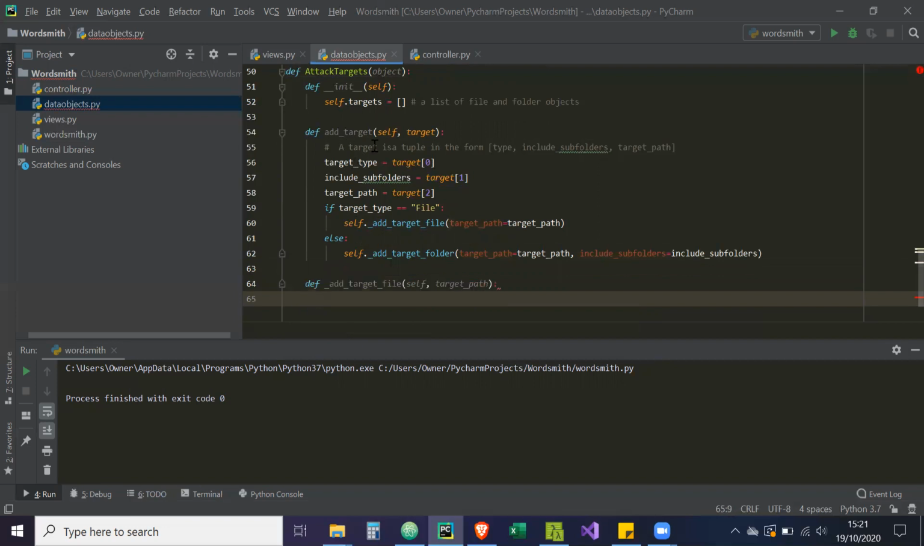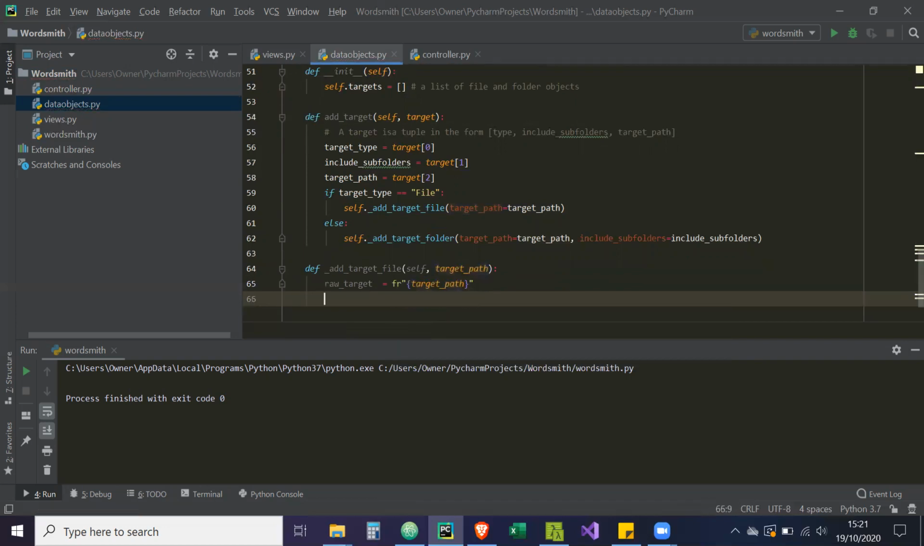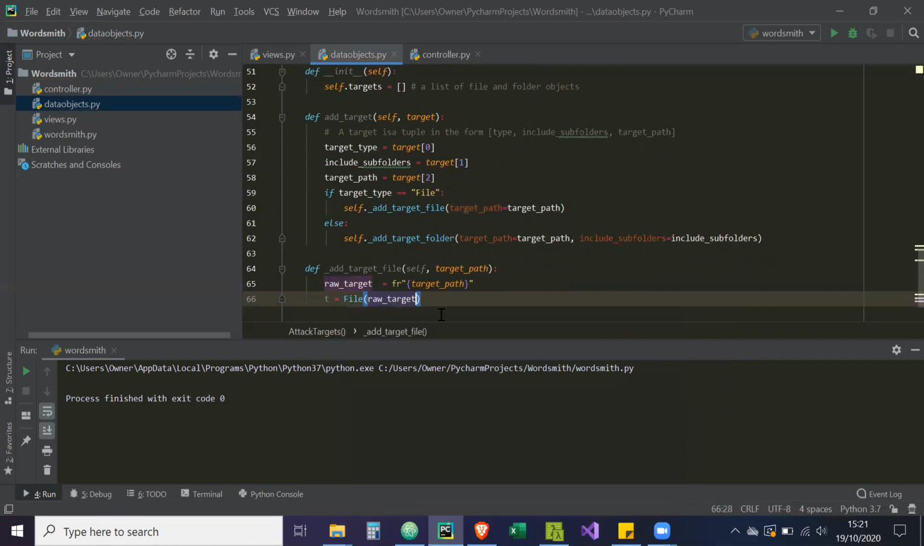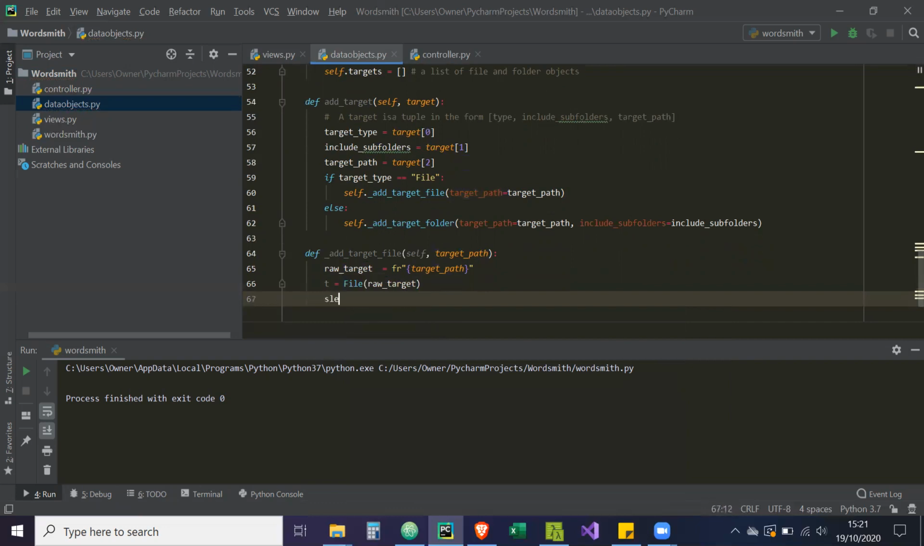So the user adds in a target, the target's a file. The system is going to handle creating that object. So we're going to change it into a raw string: raw_target equals an f-string, that's raw, and we're going to put in the target path, target_path. And then T, let's just do a random letter. So file, we're going to create out the file. T stands for like target, I guess, in this case. So we're going to create a file object out of that raw target, and self.targets.append(T).